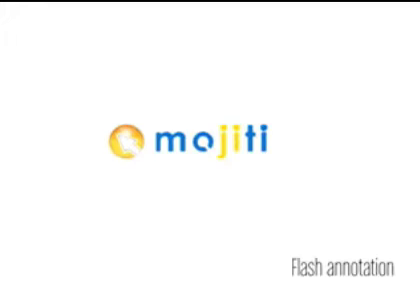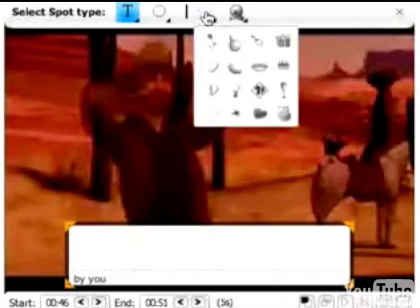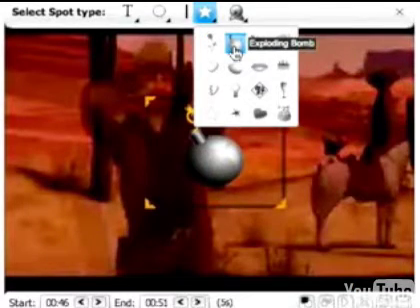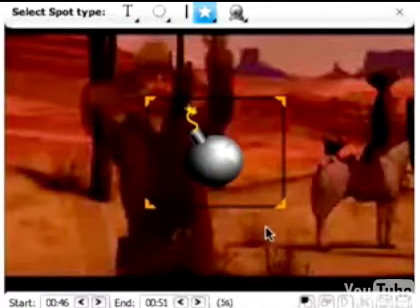Next up I just wanted to show you very quickly flash annotations, some nice flash animations that you can use. For me they're a little bit gimmicky, but they may very well be useful to people that want to just add a little bit of spice to their videos.